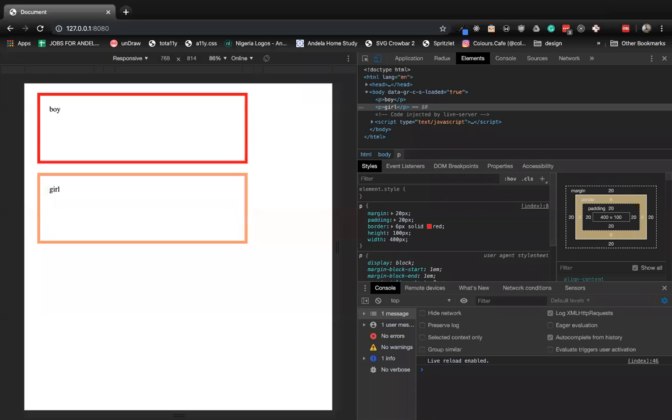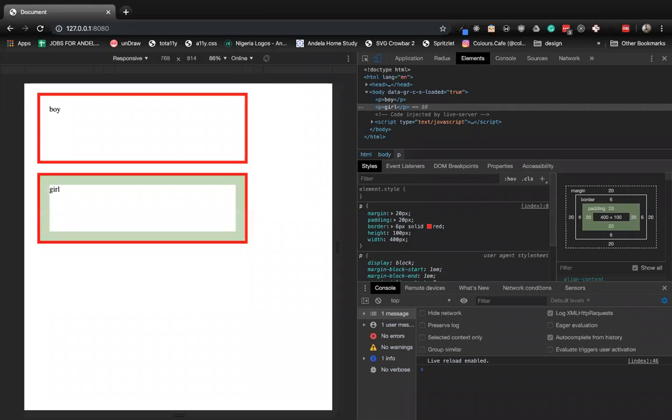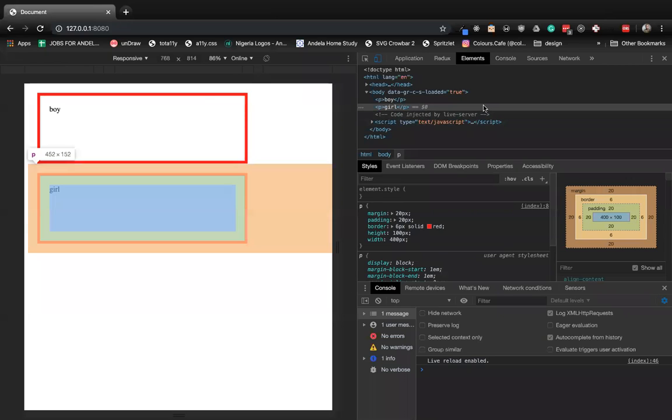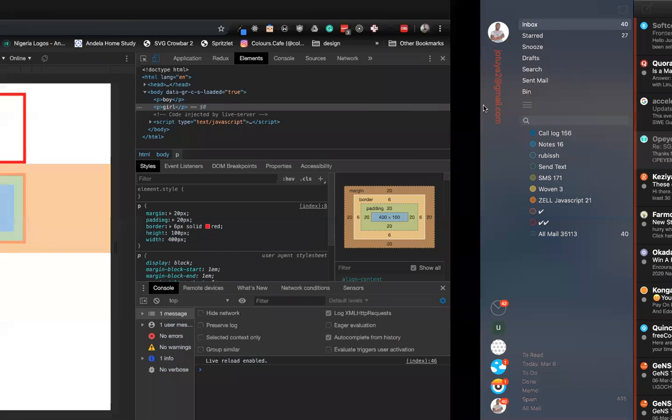Now, same thing again, plus 20 plus 6 here, 426 plus 26, that is 452. So an element height is calculated by adding the border, the padding, and the width, the same way an element width is calculated. The height is also the same thing. Sorry, let me get back to the slide.